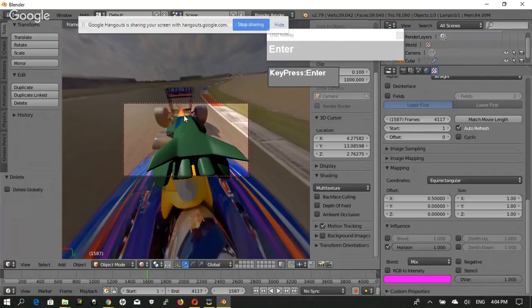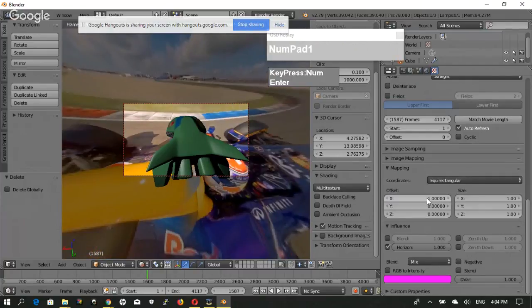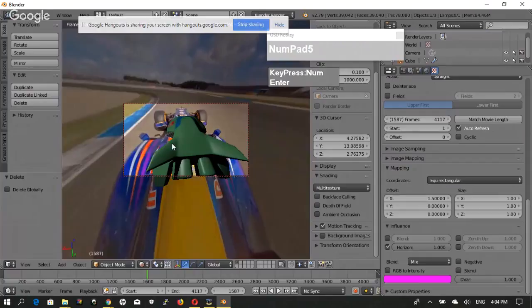But right now I'm looking at the back of the vehicle, so I'm going to change it to 1 instead. And I'm back to the same setting again. I'm going to change it to 1.5. And now the orientation of the video is pointing forward.